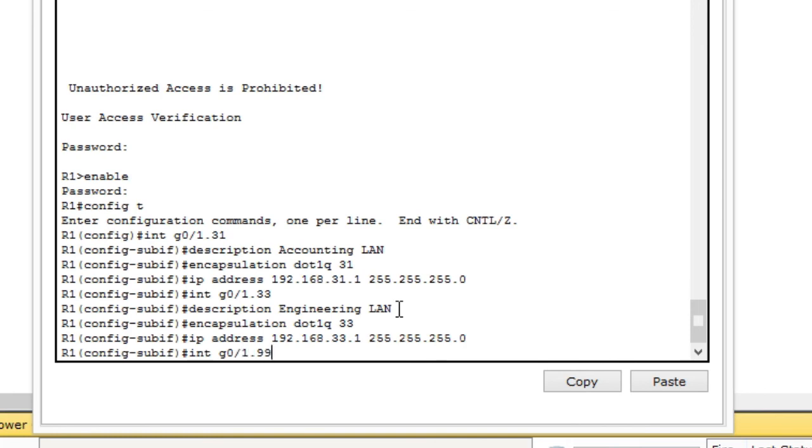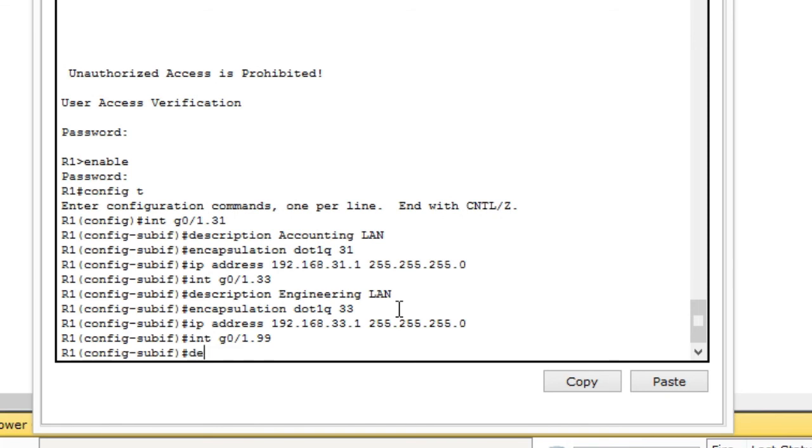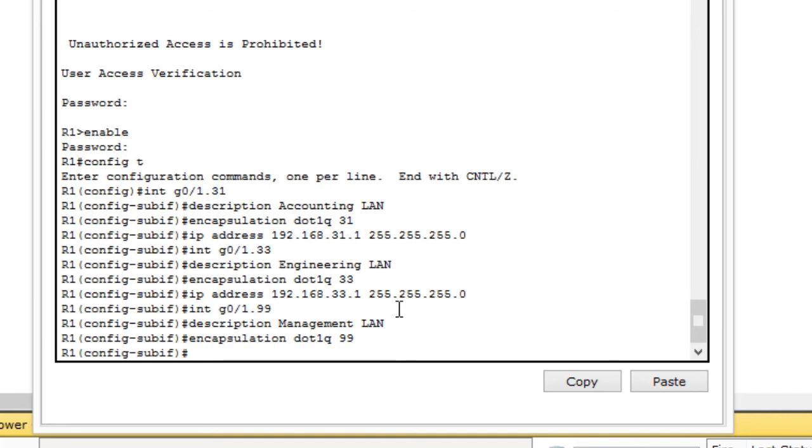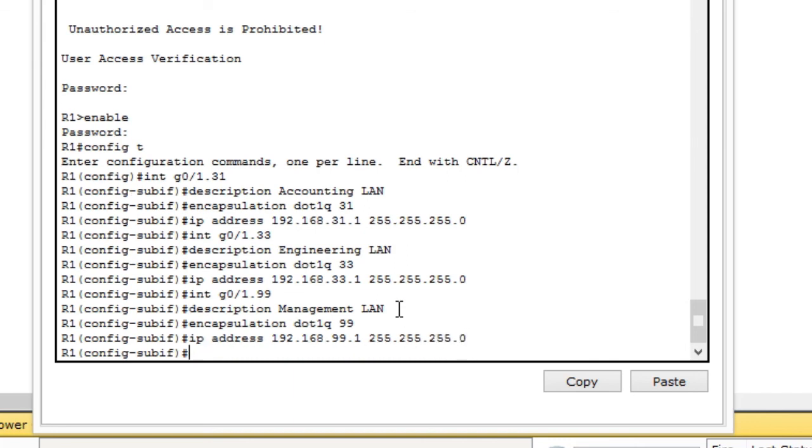Now I'm ready to move on to my third interface, interface G0/1.99. There we go. The description. This description is the management LAN. And then I'm going to set up encapsulation dot1q just like before. This time it's going to be for VLAN 99. Now that I'm done with that, I'm going to do ip address 192. Make sure I type that right. 168.99.1 and on a /24 mask. Okay. There. Now we're done.